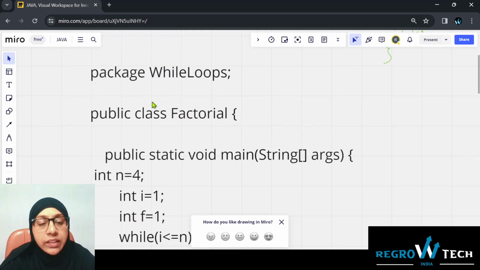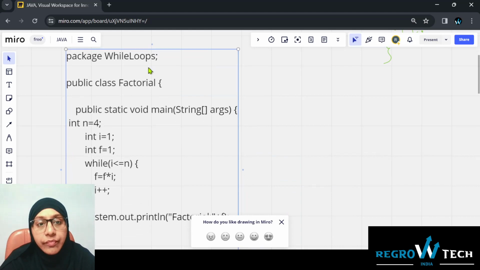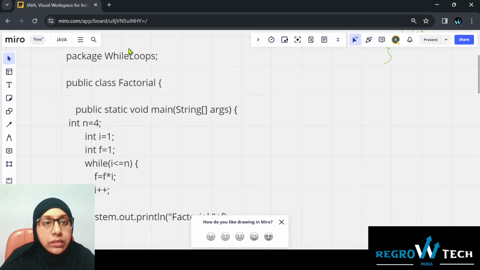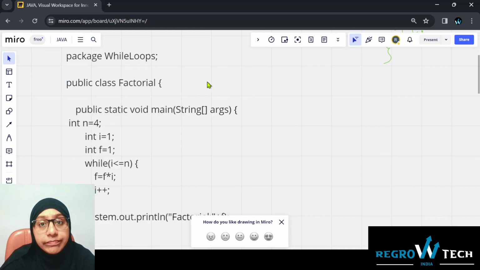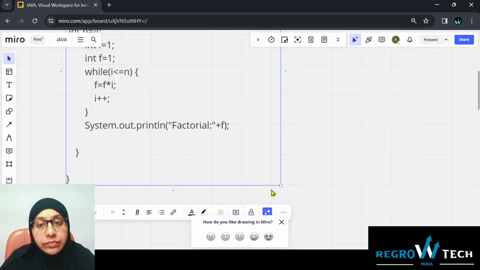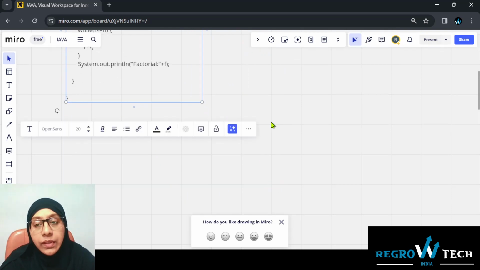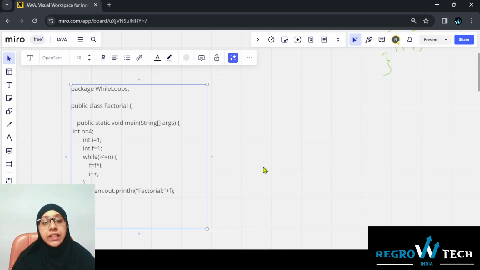So here we go. I think I should decrease the size because it's way too big. Maybe a tad bit more. Okay, much better. So first of all, we'll start by taking n is equals to 4.